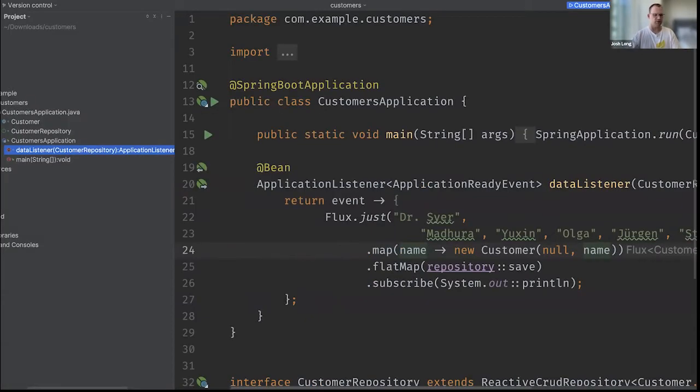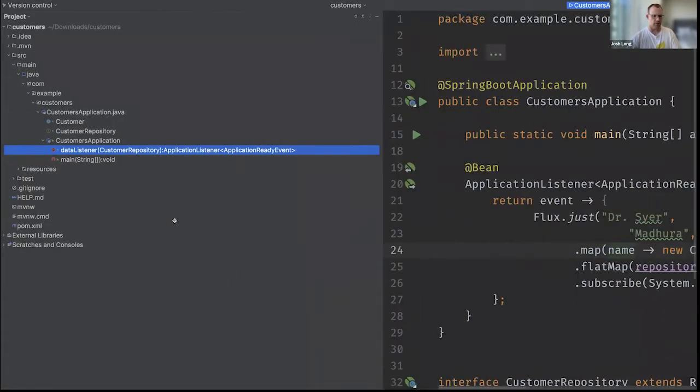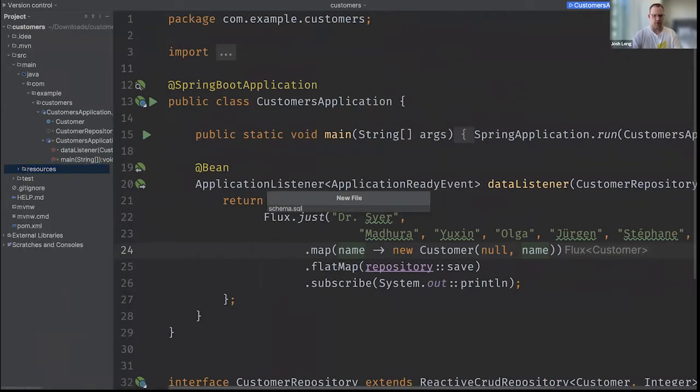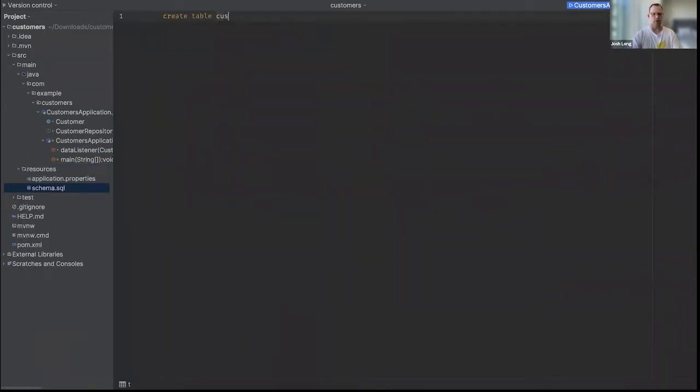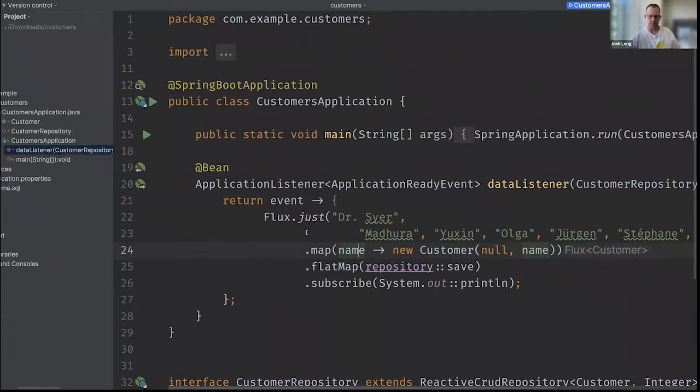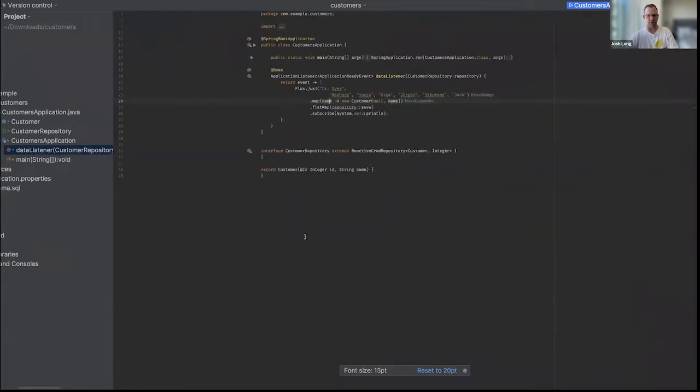Obviously, we're going to need some schema. So I'll go over here and we'll create a new file called schema.sql, and I'll create a table called customer: id serial primary key, name varchar(255) not null. Okay, good. So we have our basic application.